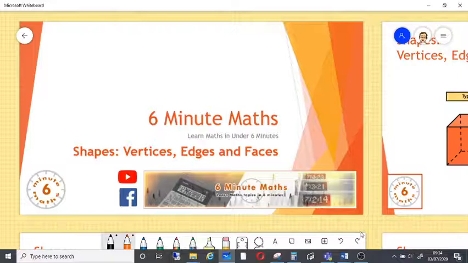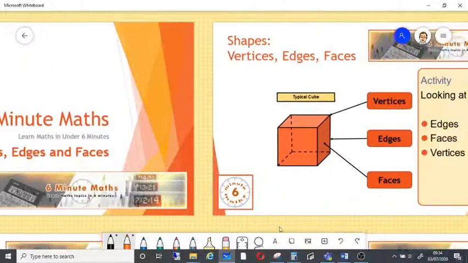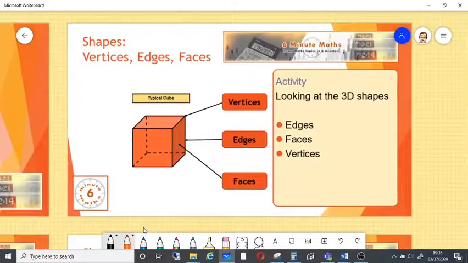And in this short video, welcome to 6-Minute Maths, and we're going to look at shapes. Well, parts of shapes, what the vertices, the edges and the faces are. So let's get straight into it. And there's the first diagram there.